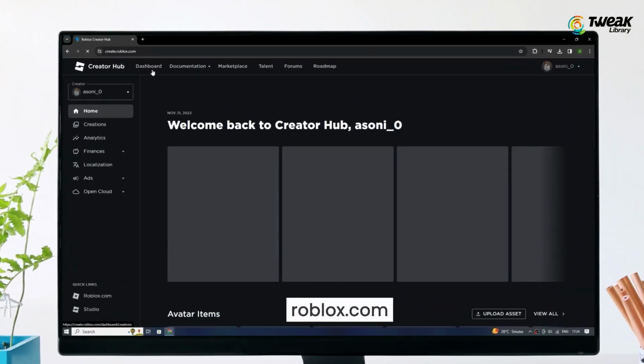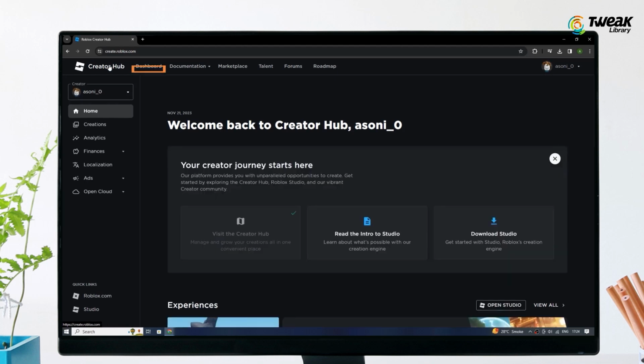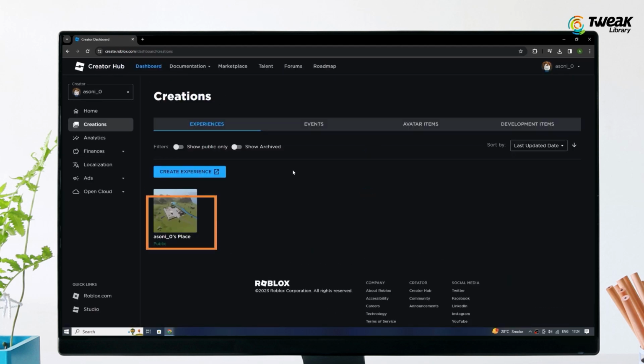Just go open roblox.com on your browser and click on the create button from the top. Now you will be in the Creator Hub. You can also come directly to this page by typing creator.roblox.com. On top left, go to dashboard and then check experiences. Here is one by default.